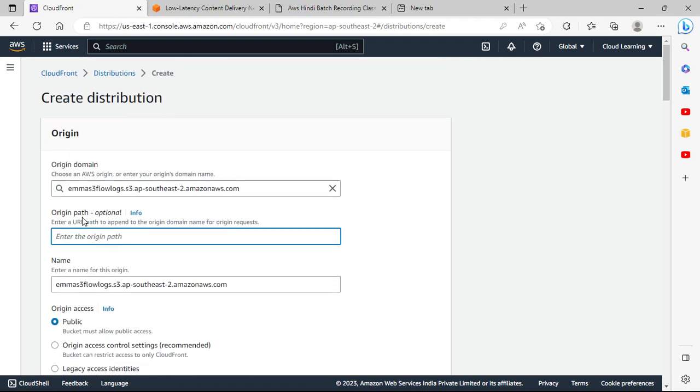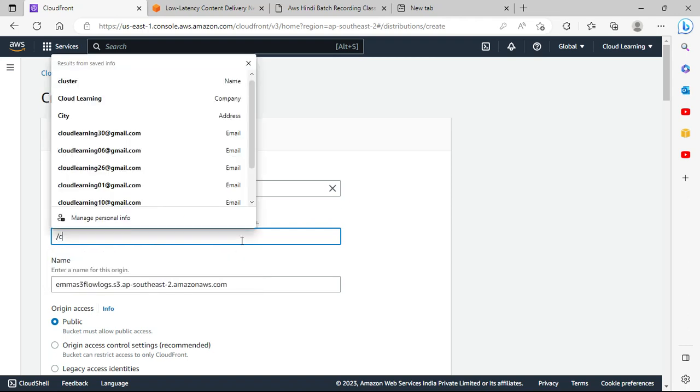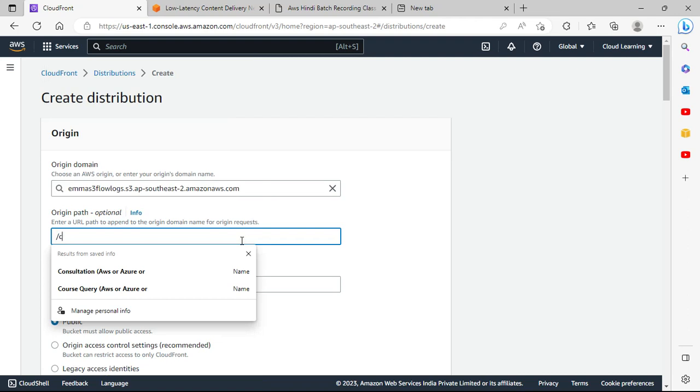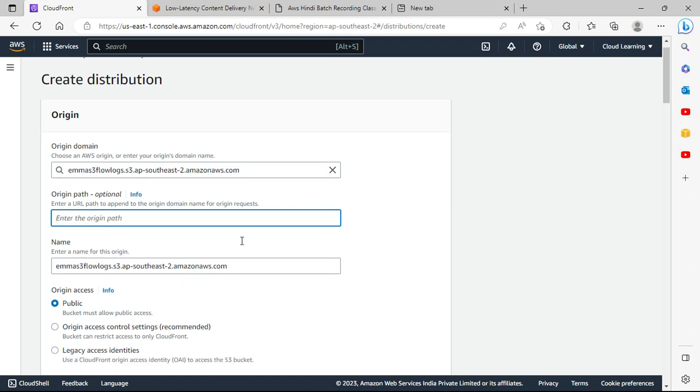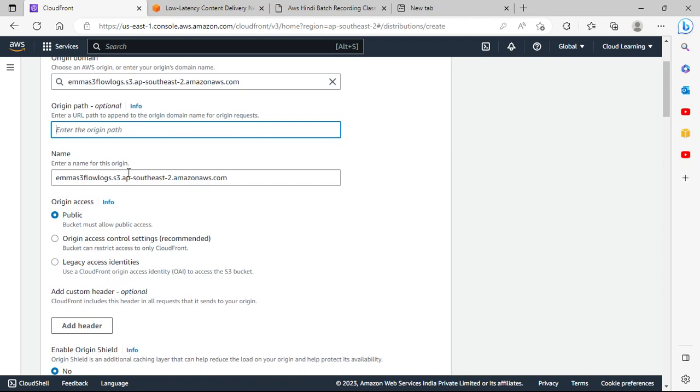So here you go. This is your bucket. Now, origin path. Enter a URL path to append to the origin domain. Suppose this is your request and then you want to add something, for example if some requests come to index.php, you can set up that path. It is completely optional and you can leave it, but as per your requirement, you can definitely use it.